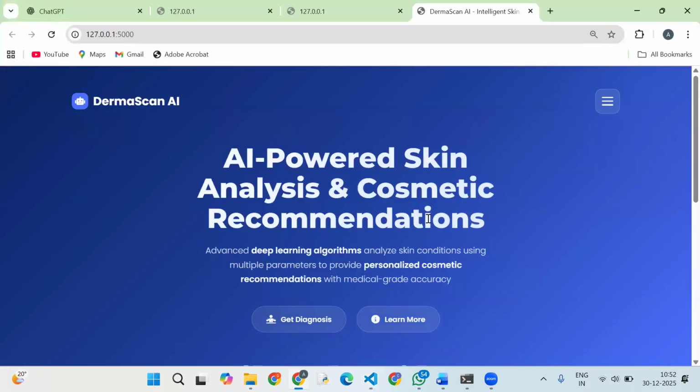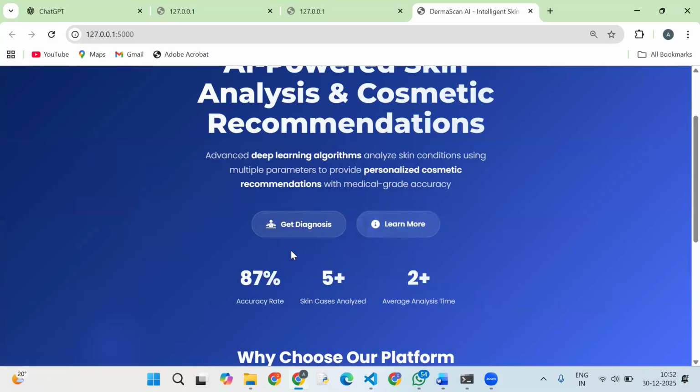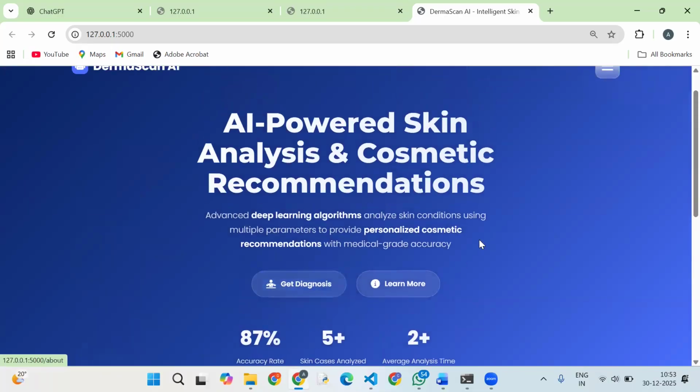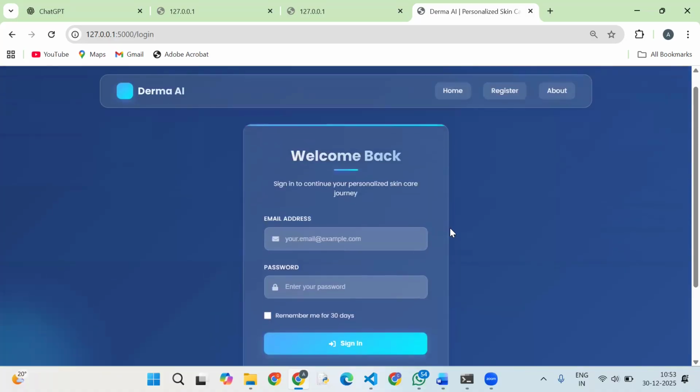This is our web page. AI-powered skin analysis and cosmetic recommendation. This is our home page. Here we got 87% accuracy and we analyzed 5+ skin cases. Analysis time is 0.2 seconds. So directly you can get a diagnosis from here. You can predict from here also if you are logged in. Otherwise, first it will ask us to register.